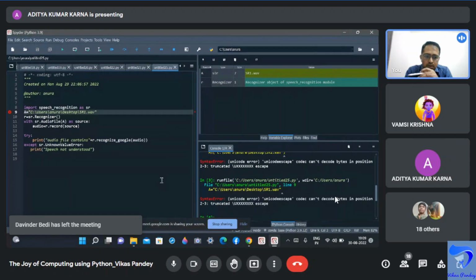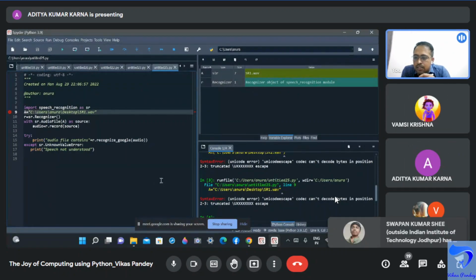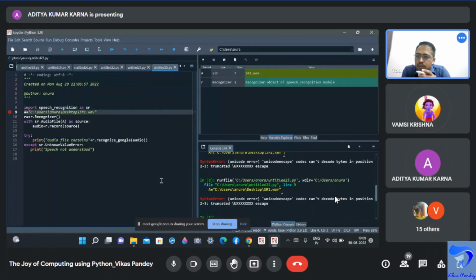Unicode script cannot be decoded by simple escape. I think you are doing some print audio with sr.audio file A as source. In line 11, where you put this whole thing and where you are putting A, put this whole thing without quotes. Okay, sir, try it. The problem is with the path and nothing else.